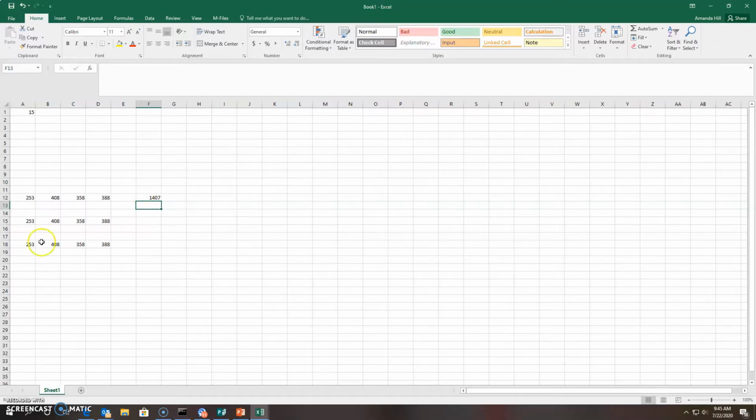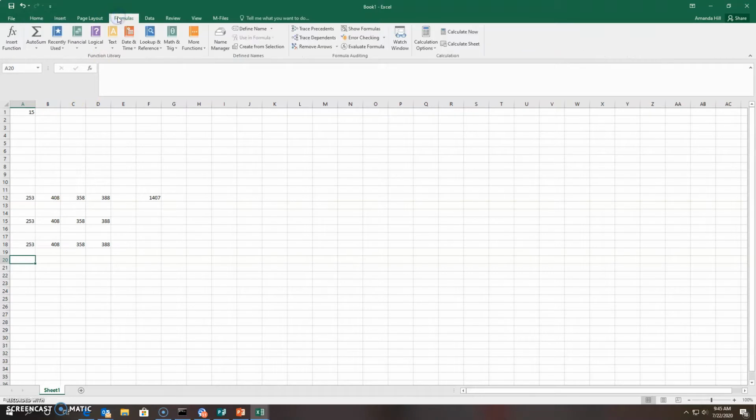So I'm going to show you in a moment how to do that faster and quicker. So we're going to come back to these two formulas. But first, I kind of want to give you an introduction to functions. And functions are helpful because they're shortcuts in essence. So we're going to explore the Formulas tab. So here's the Formulas tab. And here's the Insert function.